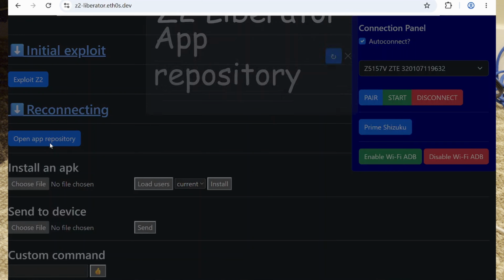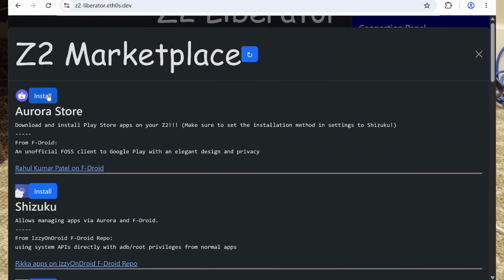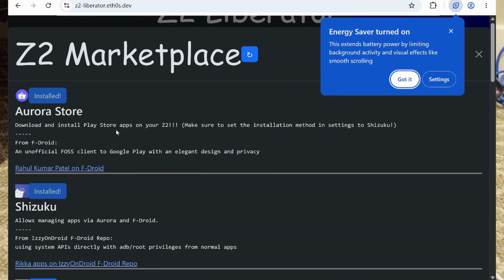I'm going to click open app repository and I'm going to click install on the Aurora Store. Now the Aurora Store is basically a Google Play Store front end. Because you will never be able to get G-apps, at least native G-apps, on the phone itself, we're going to install the Aurora Store so that we still have access to the Play Store to install apps.